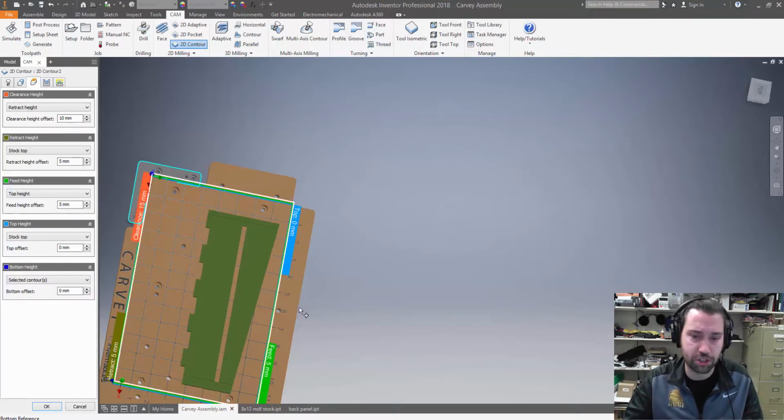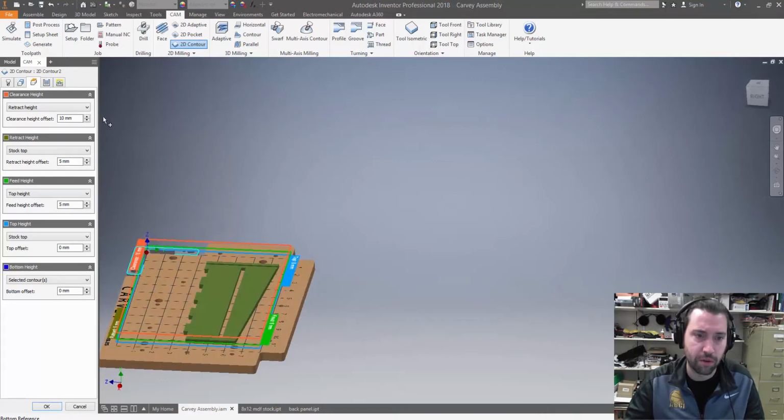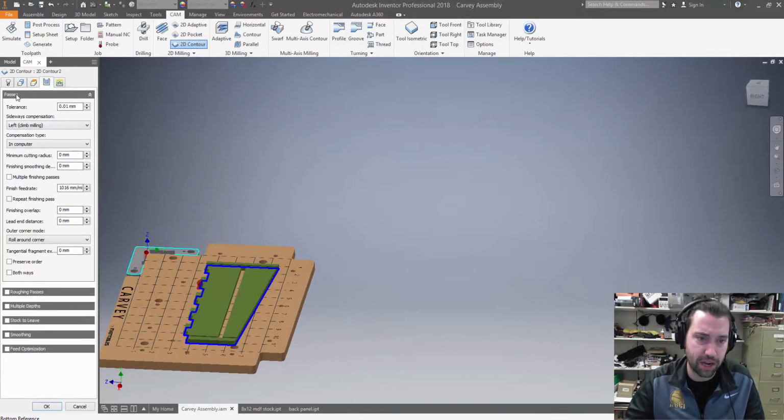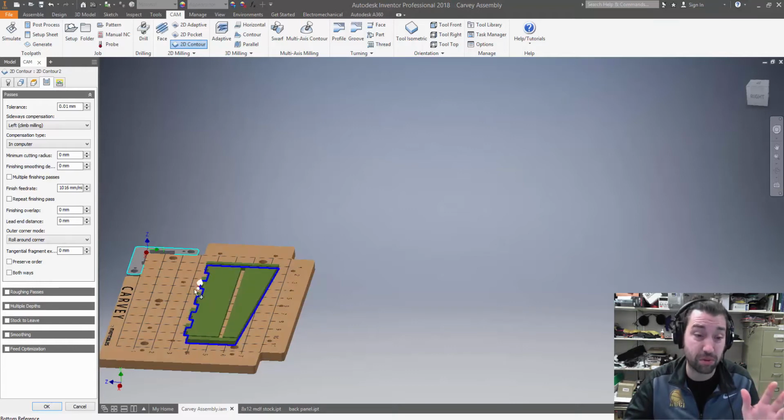We switch to the 3rd tab, which is just the heights again. We can look to the side and we can see that everything looks like it's clear. We move to the 4th one for passes. Again, if we were doing something that maybe was 3D and had some more detail, we may worry about putting in some of these finishing passes options, but for a simple 2.5D shape like this, I'm not really worried about it.